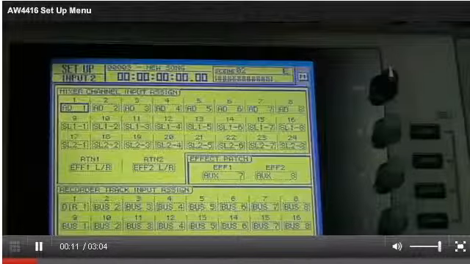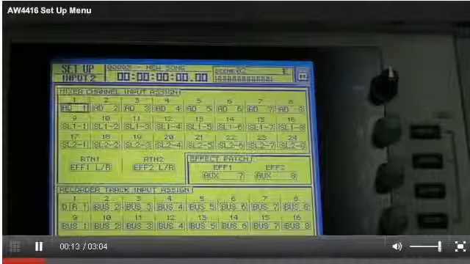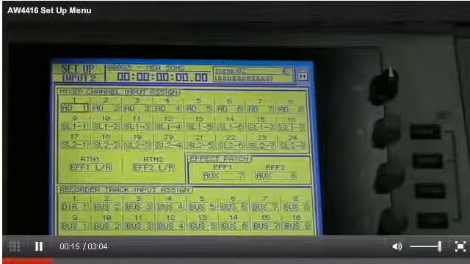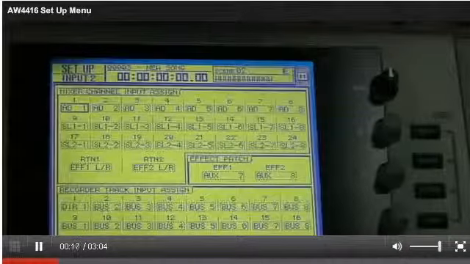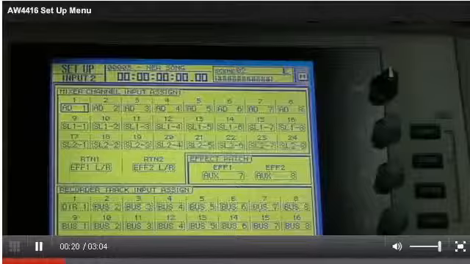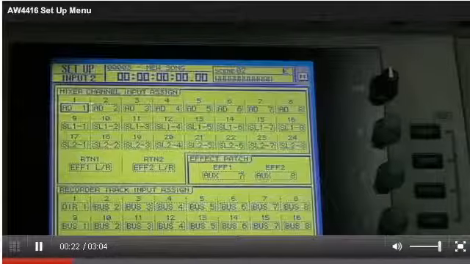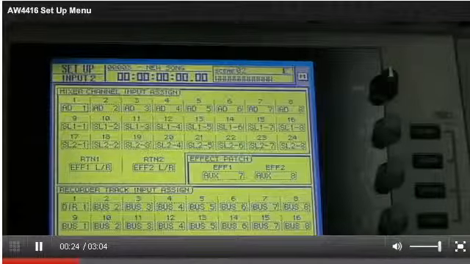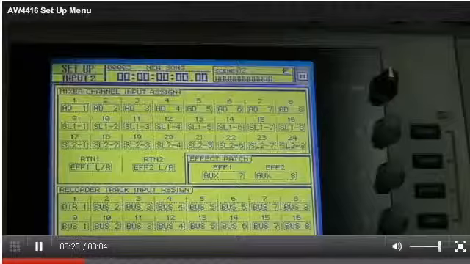In the second line of buttons on the left-hand side of the screen, we have the unit area. The first button in unit underneath song is setup. This is very important. This is where you make the decisions on what goes to what channel of your mixer.